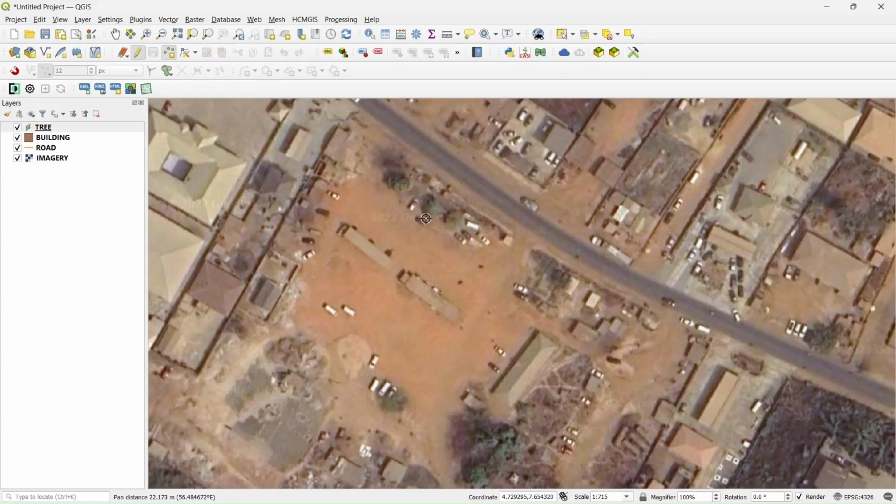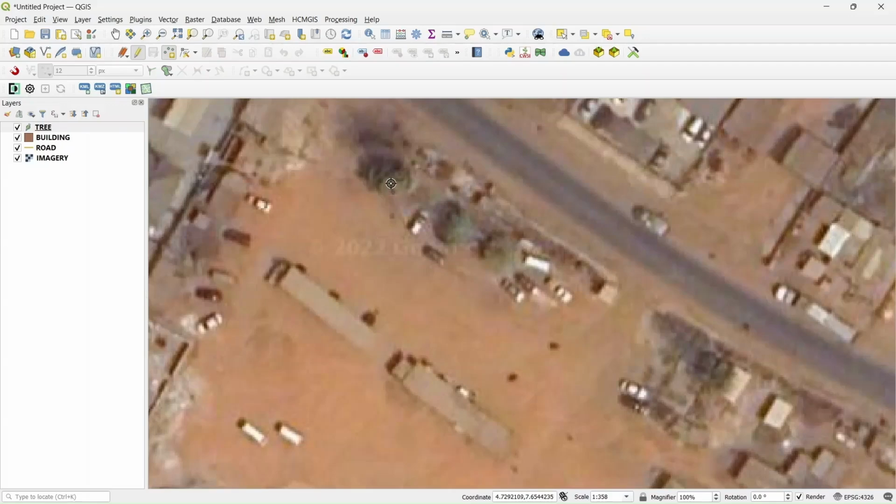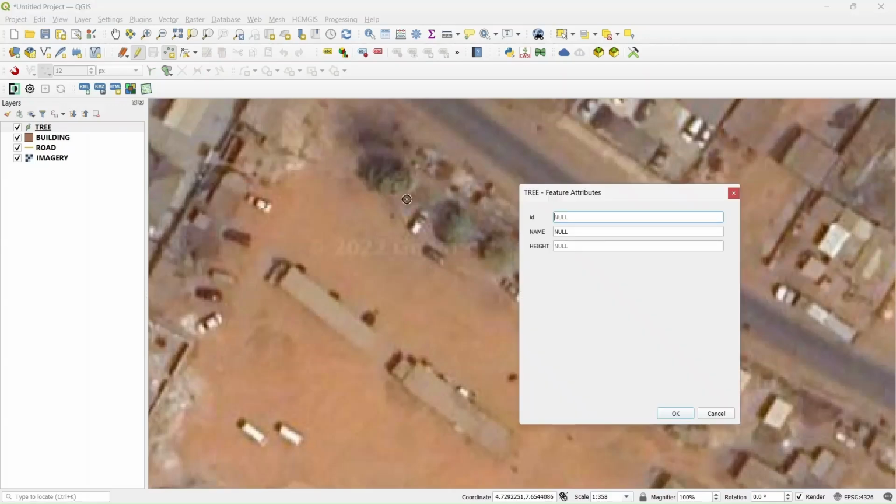So go to the window view, and try and locate where you have tree. So we just click. Now it will bring out attributes of that tree that we have already created. So now it's asking for the name. So let's say mahogany.